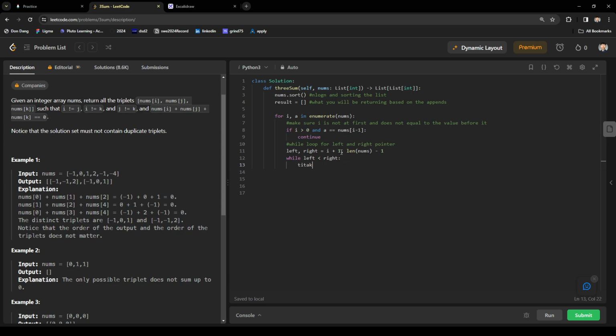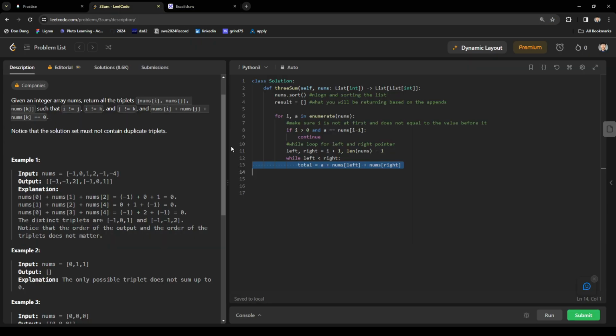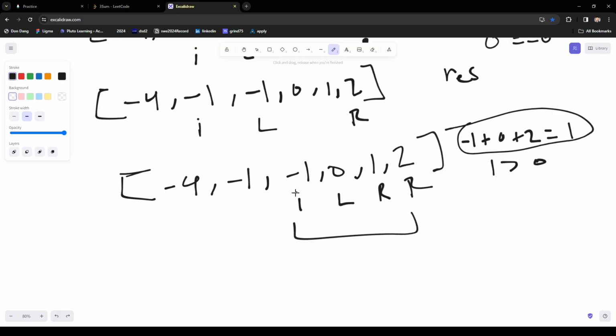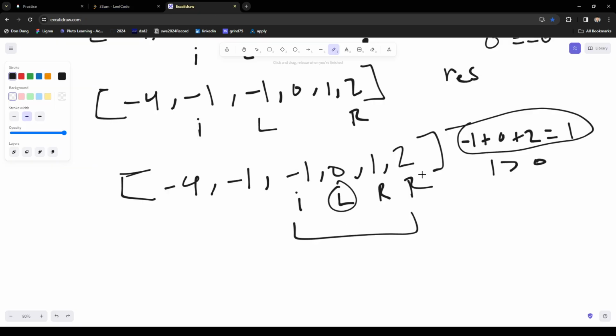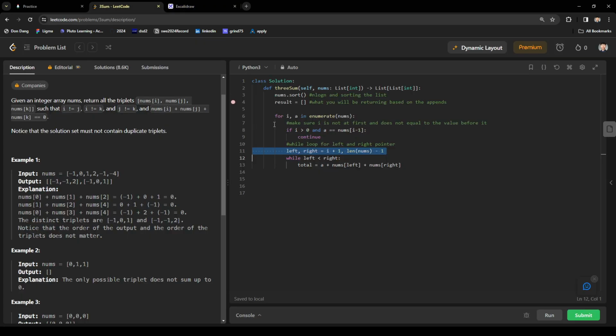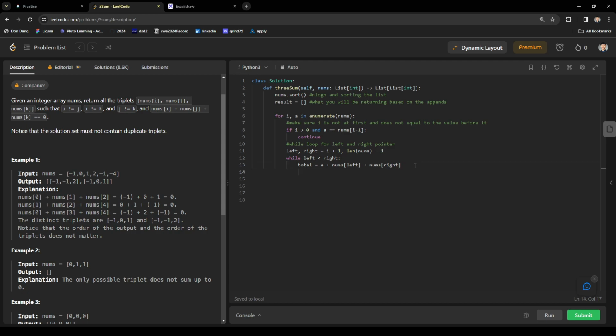So you make a total equal to A, which is the current index's element value, plus nums of left plus nums of right. This should make sense because it is doing what this was doing right here. And just to make sure you're on track, this is initializing the left and right pointers, with left one after I, and I is the current for loop's index. Okay.